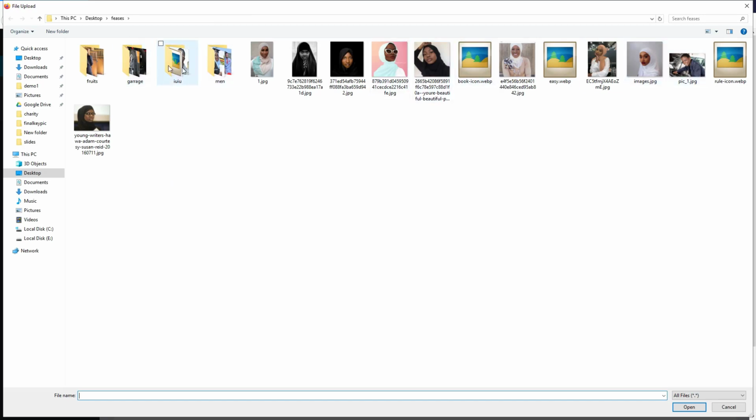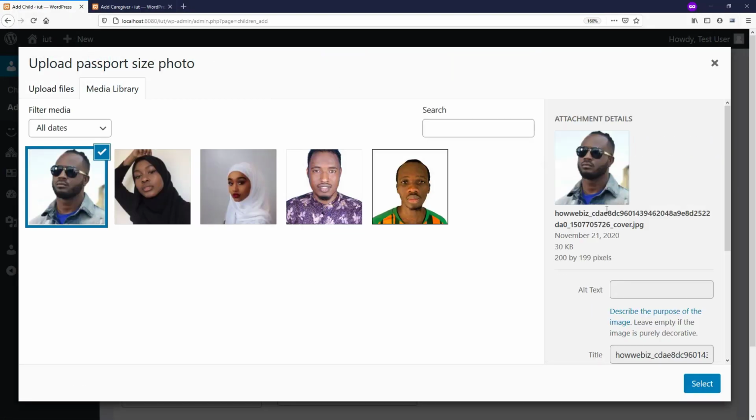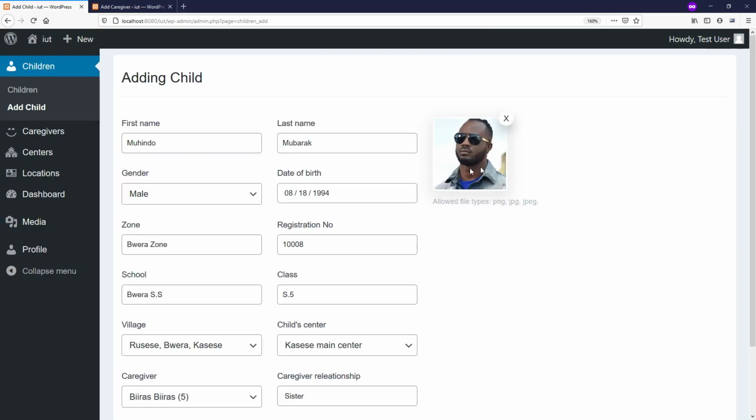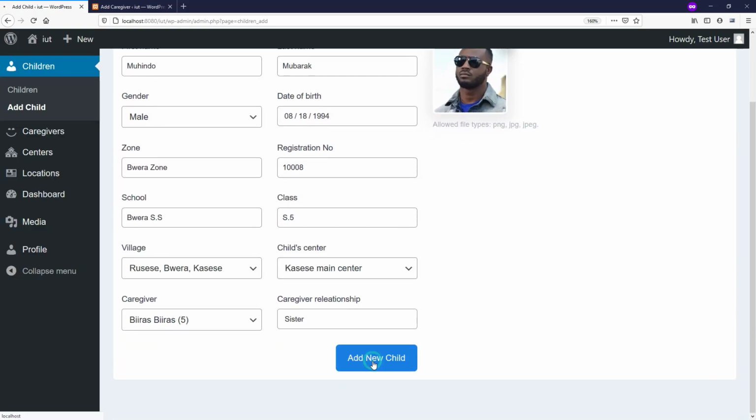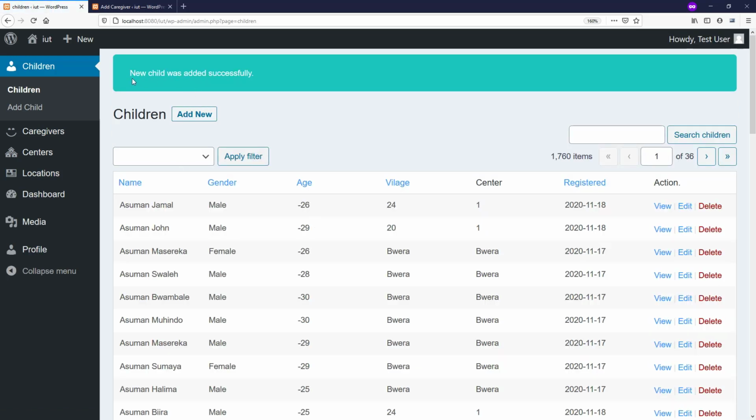Let me select, let me say this is the man. Okay, so I'll select that man, and then you see that's the picture of a child. Then I select child, then you can see the picture is there. Then after I add new child, so to process, and then you see a new child was added successfully, and I'm taken to the table of children. Okay, so that's how basically we create a child.